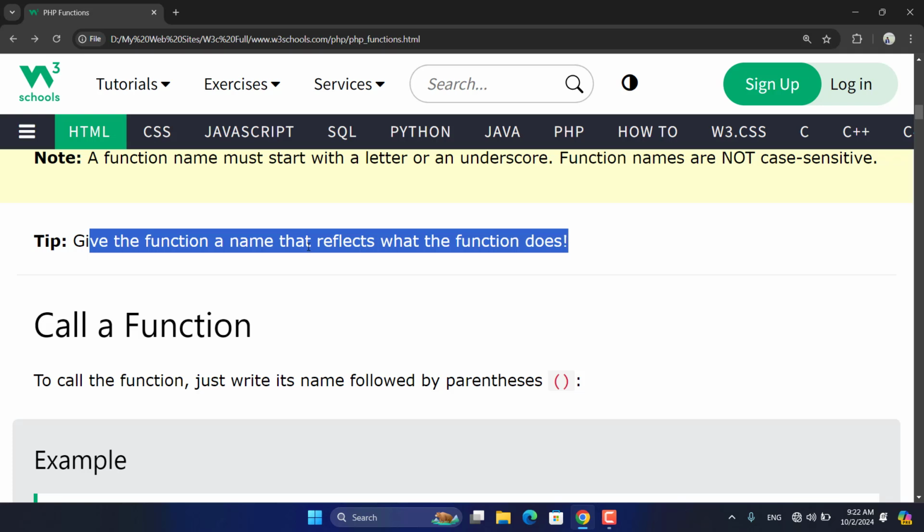A function must say what it does by its name. The name should reflect the usage of that function. Why do you want to create a function? If you are doing calculations, your function should be named calculator, or sum or addition. Anything that your function does, the name must reflect that work.